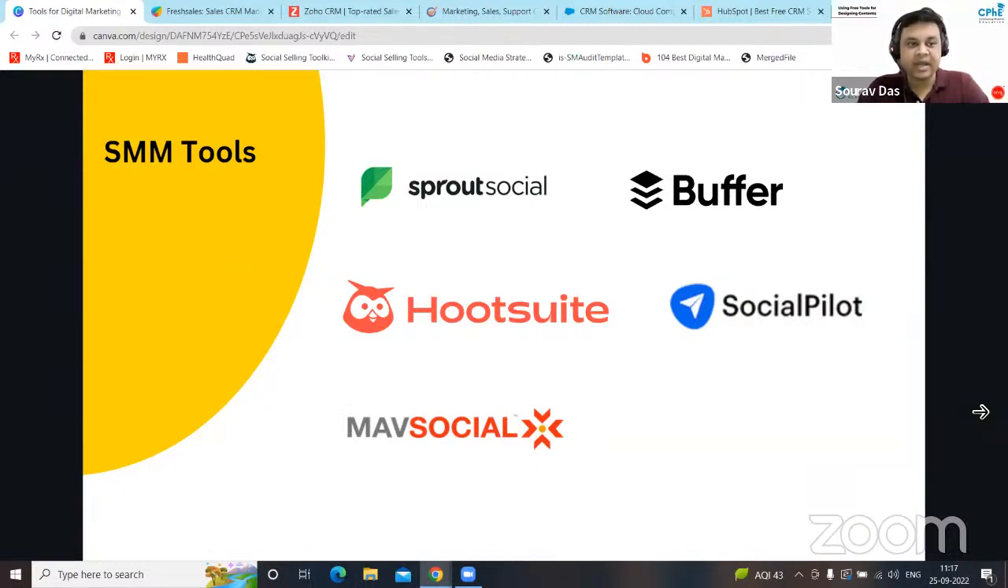The major aspect of a social media management tool is to manage your social media effectively. All the communication, all the publishing, all the social media channels, at least they get integrated in a single application. These applications are Sprout Social, Buffer, Hootsuite, SocialPilot, and Mavsocial. So these are the 5 impactful, or the majority of the applications in the market. So you can choose any one of them.